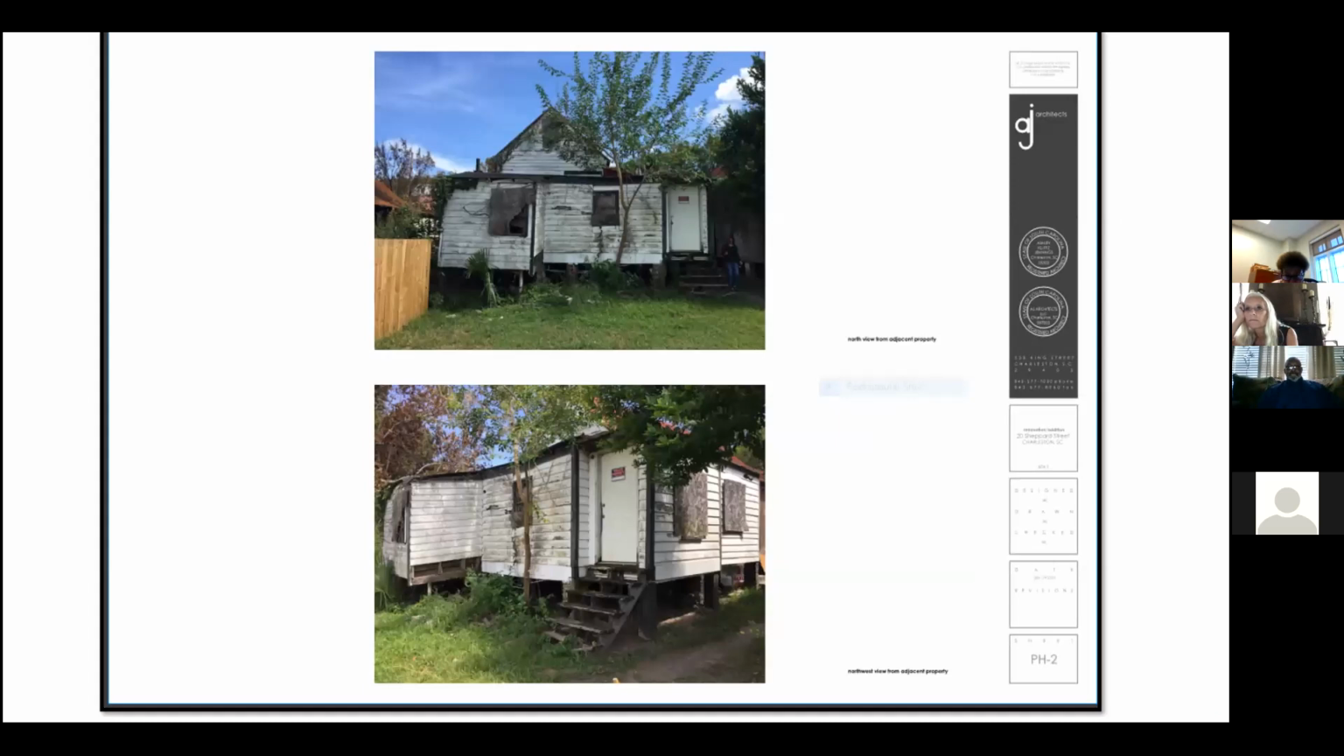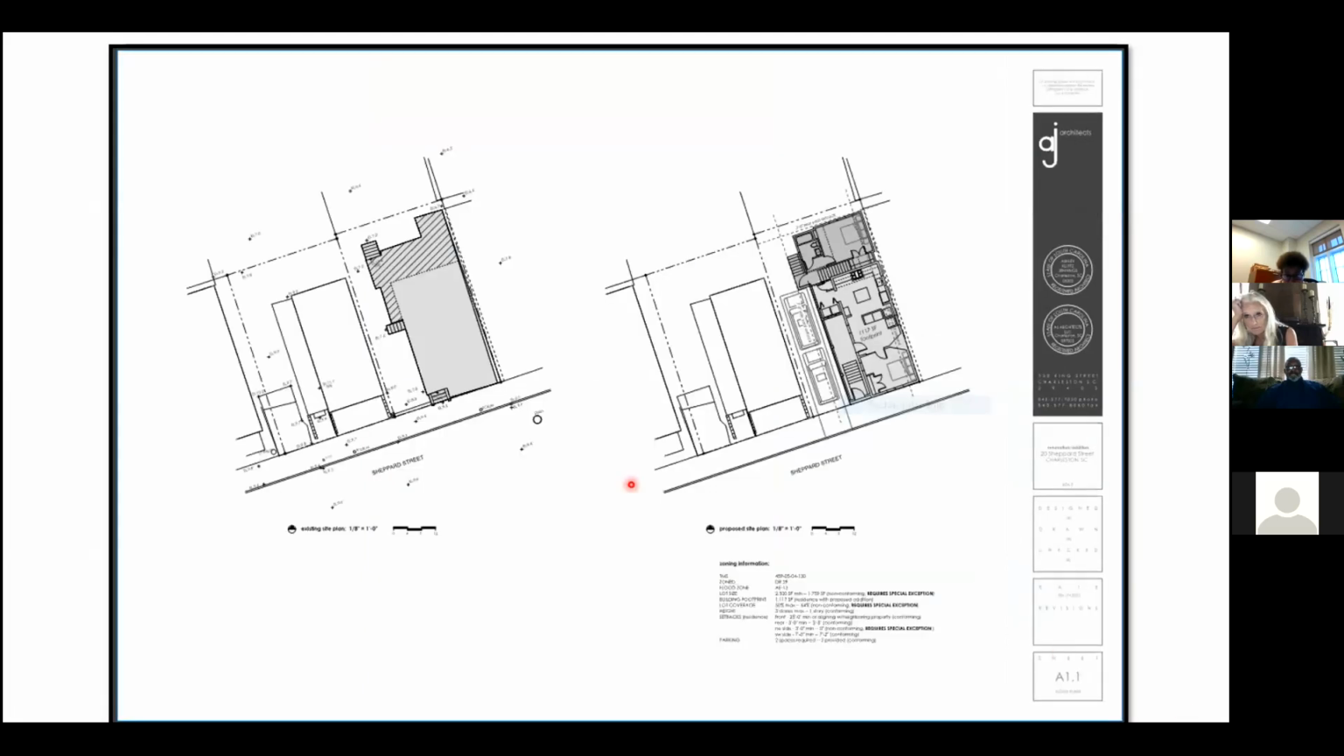Here are more photographs of the back of the house. It has been vacant for some time and is certainly in need of renovation because it's deteriorating and getting worse and worse. So the applicant is proposing to remove some additions to the original house.